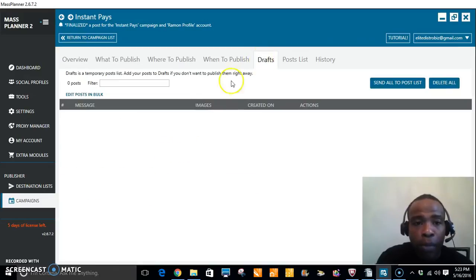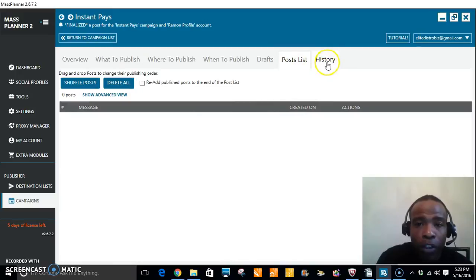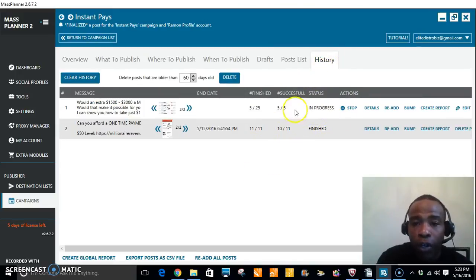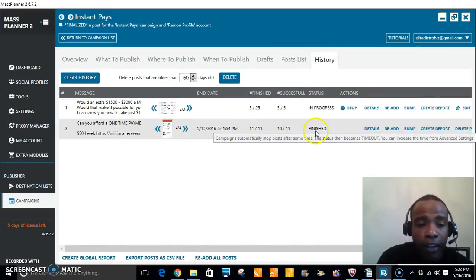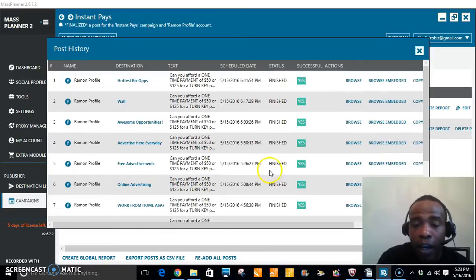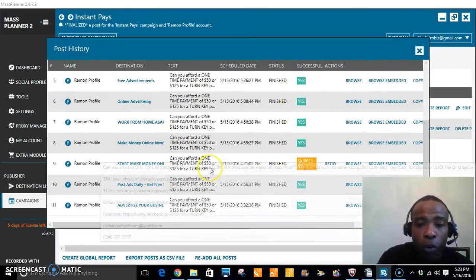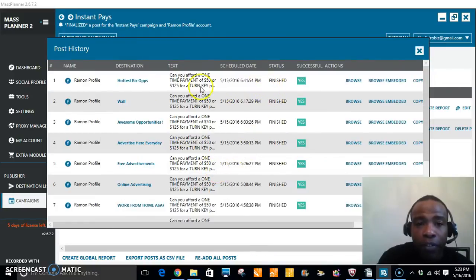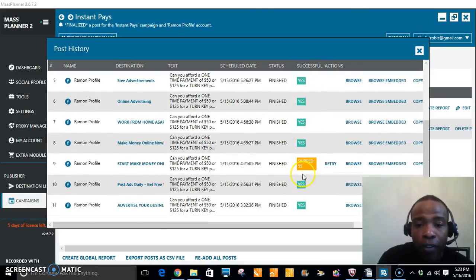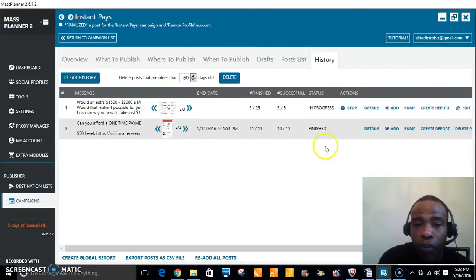Set up campaigns. You can make a draft, so if you want to come back to it later, we talked about post list, and then it also will show your history. All right. This is one of my campaigns that I ran a couple days ago, and it shows you it posted to all of these groups. It'll show you their status, finished, what group it posted to, was it successful, all those things right there. And that's your post history.